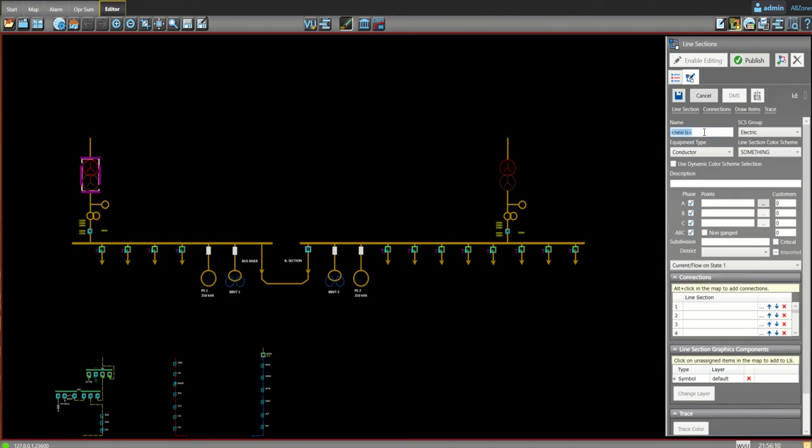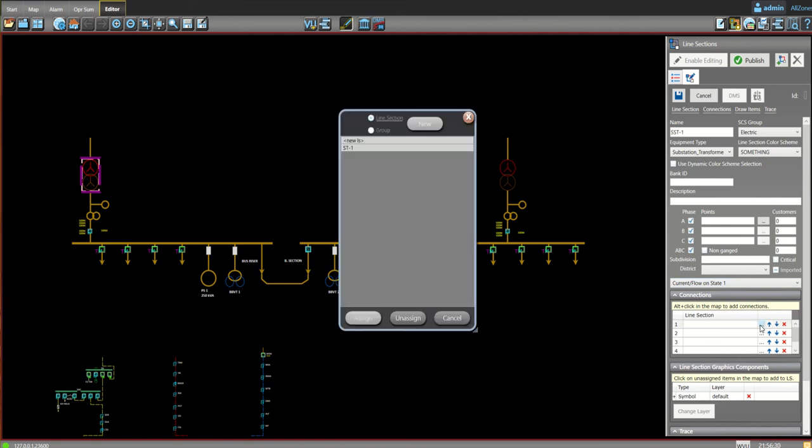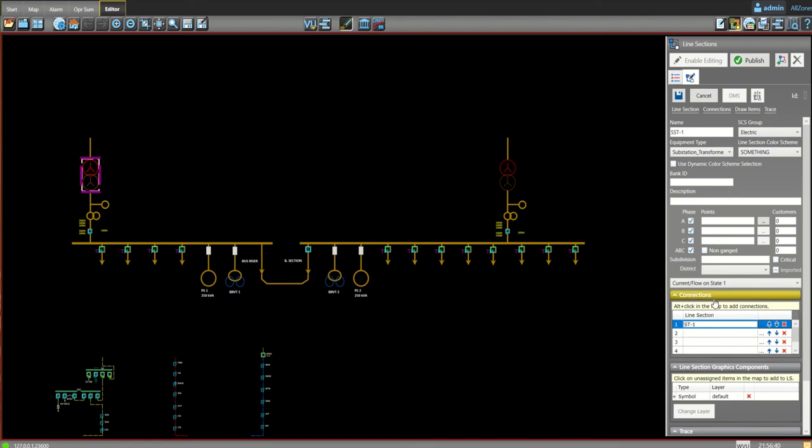Since I don't have any transmission network in here, after the station transformer I will jump to the substation transformer. Something, and then for the connection I will click this three dot in here, because it will connect with the station transformer ST-1 that I just created. So this substation transformer will connect to the station transformer in here. Save it.